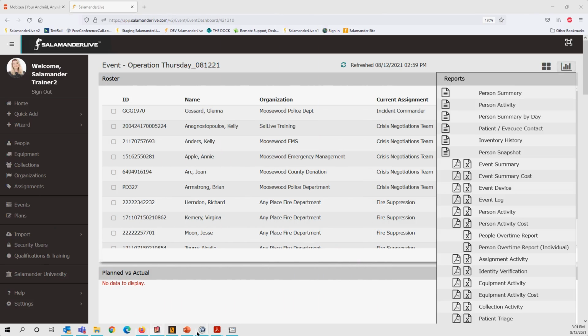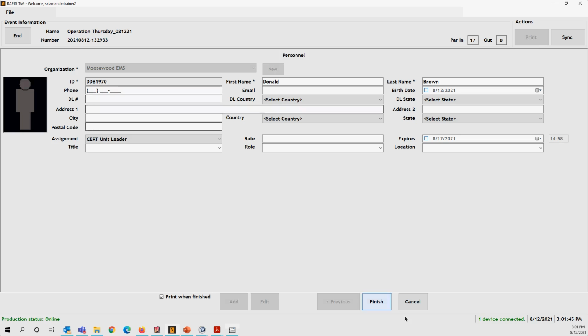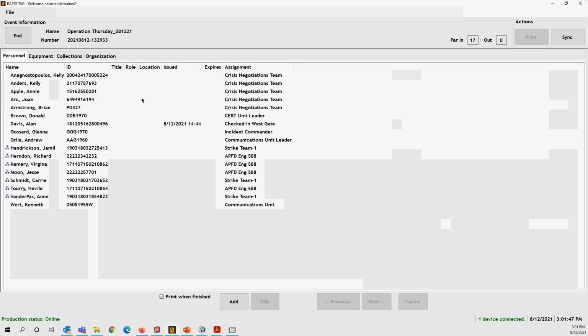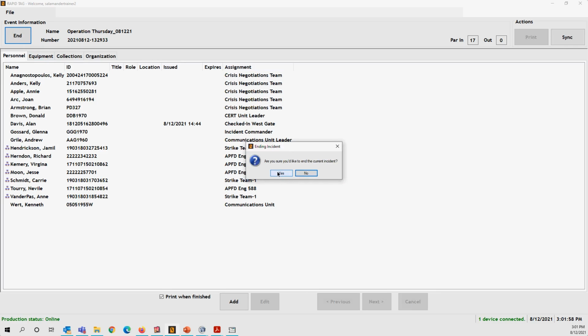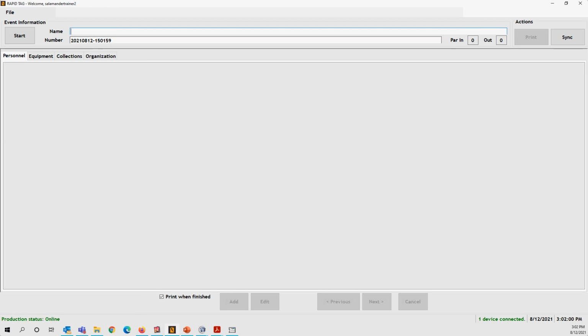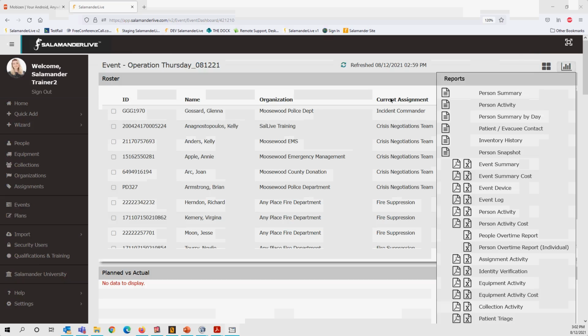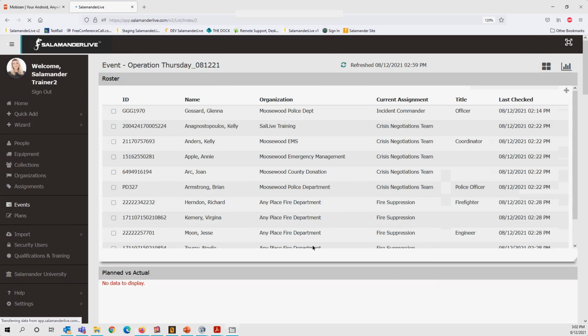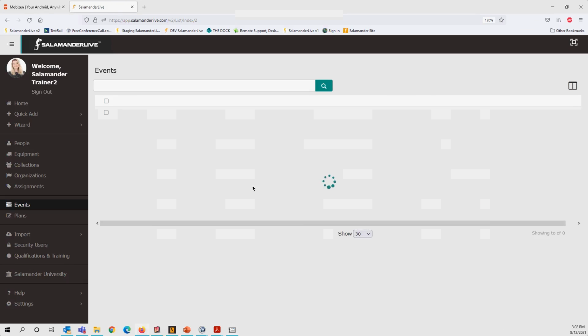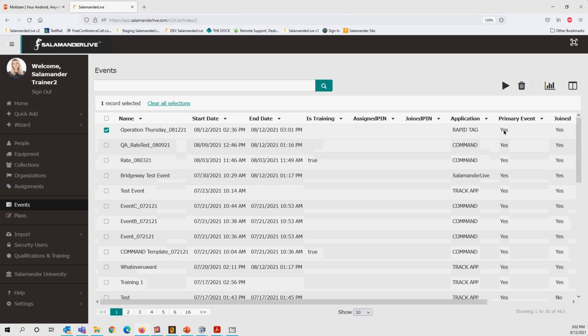For Rapid Tag, you still have to end the event no matter what. You always have to end the event. So at the end of the day, you verify with your other solutions that everybody's been moved off scene. Of course, you can double check the off scene assignment to make sure they're all off scene, and just click end once you've synced so that you can end that event. And then in Salamander Live, you have the option to end the event there if you don't have Command. So in this case, you can just click on that and click end the event.